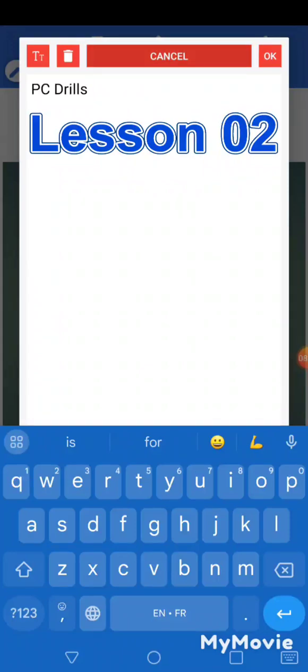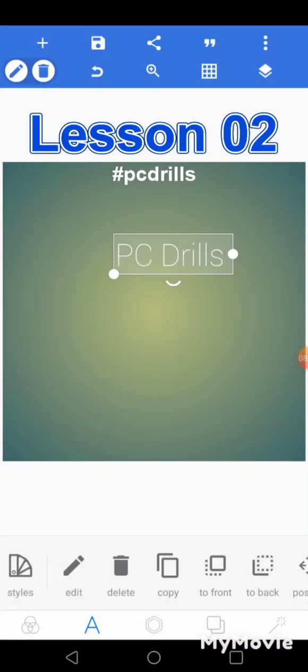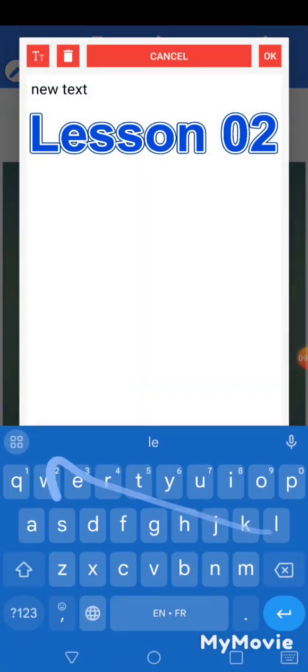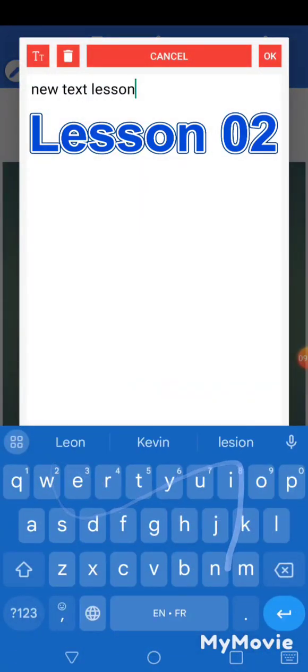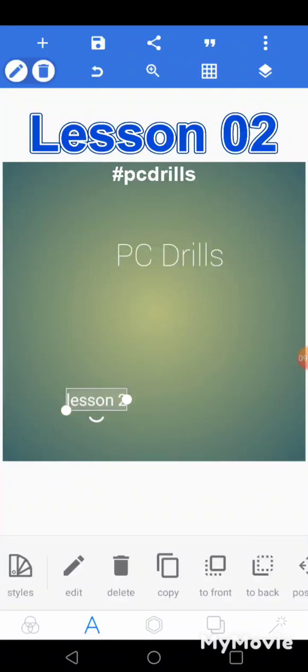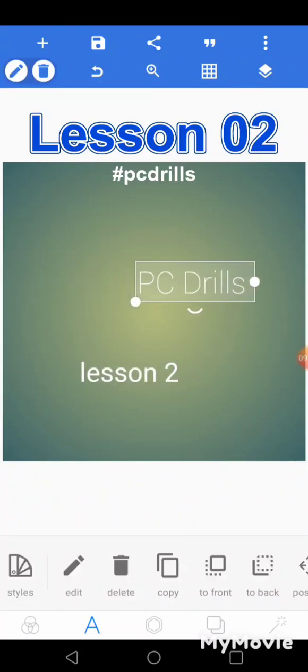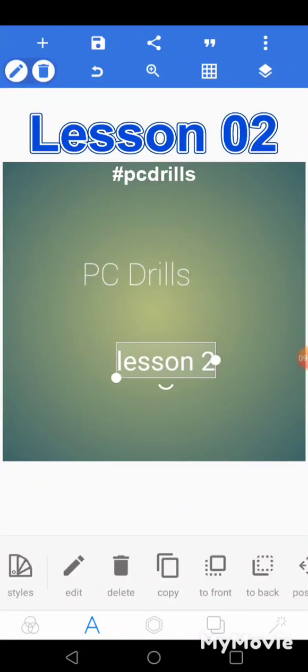Let me add another text. After putting PC drills, to add a second text, you have to use the plus up top. Then you take text to create a different text. When you're creating your text, you can see that it's selected by the box surrounding it. Let me just edit this and put lesson 2. I'm writing both of these to show how the icons below work, because the icons below actually modify things that are already there.